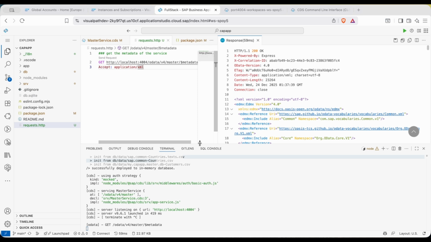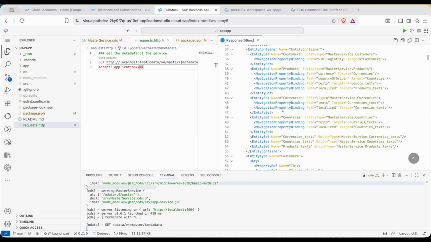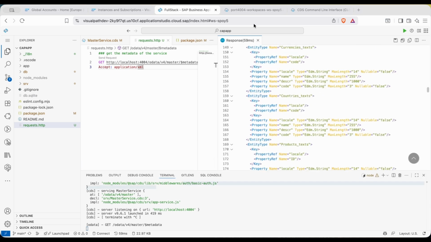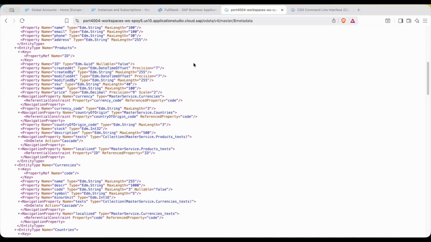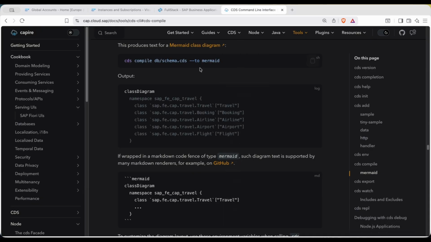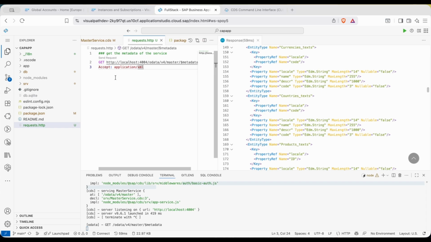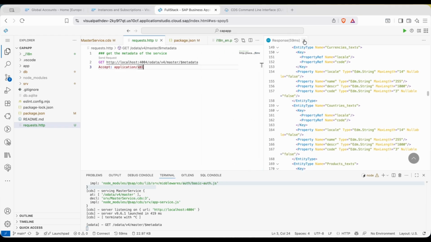Now if you see this metadata, it's the same thing we had here. The good thing is that I am still in my development environment, and it's always easy to be within your development environment. So this is my response. I send this request, I get this response, and it's a GET request for the metadata. Let me close this.